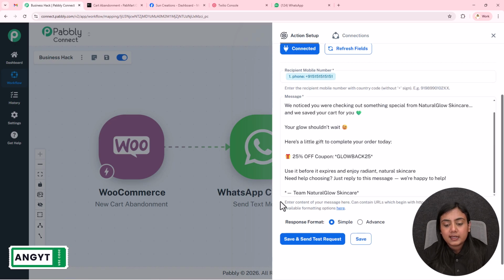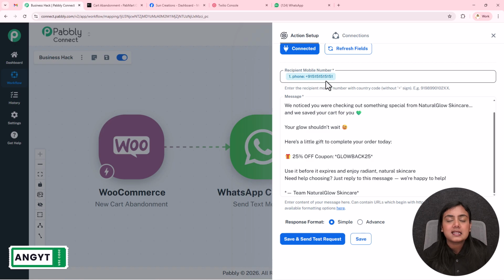Now I will click on this save and send test request button, which you have to do over here as well. But there is one slight problem. What is the problem? We have captured the test response in this WooCommerce step. That is why the phone number that is right here is a test phone number. A WhatsApp message cannot be forwarded to a test phone number. So for the test, just to show all of you, I will simply erase this data from here and add my phone number to check whether I received the WhatsApp message or not.